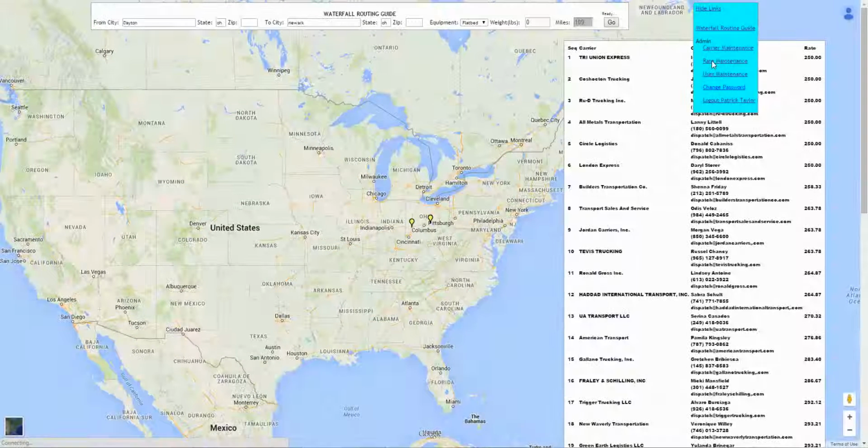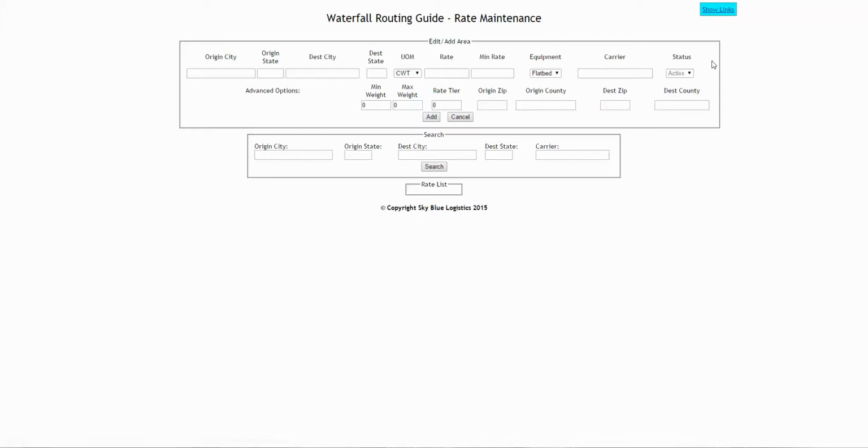Let's take a quick look at rate maintenance. The rating engine can be set to utilize different unit of measures. So we have CWT, fixed, miles, ton, and different equipment types. Rates may be entered as point to point, point to county, point to state, or point to 3 or 5 digit zip. A point is defined as a city, state, zip code, and county, or any one of those components.